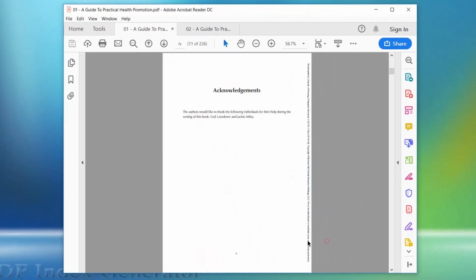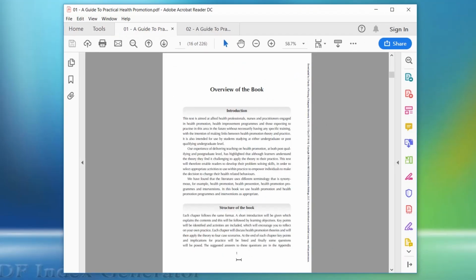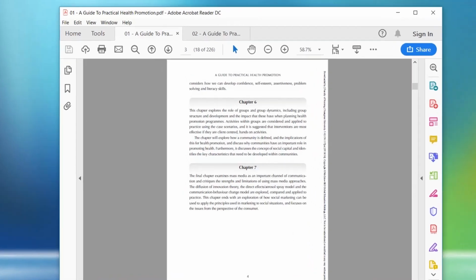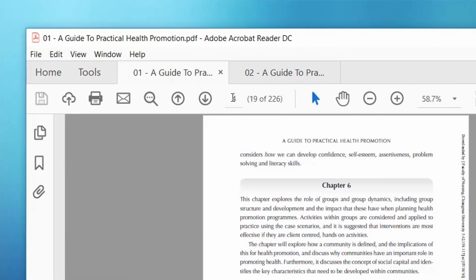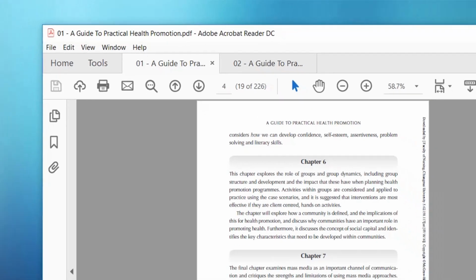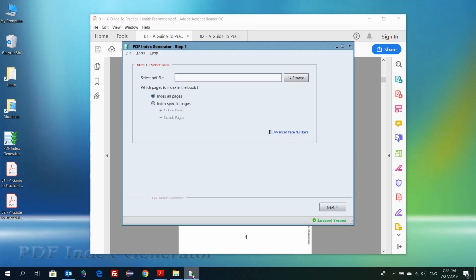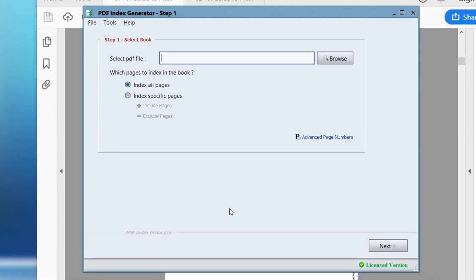Starting from page number 16 in the book till the end of the book we have Arabic numbers. 1, 2, 3, etc. Adobe Reader also displays those numbers right here. Since this book has all its page numbers programmatically defined right when the book was designed, PDF Index Generator should be able to detect its page numbers right, like Adobe Reader did. Now let's index this book using PDF Index Generator and check the detected page numbers.